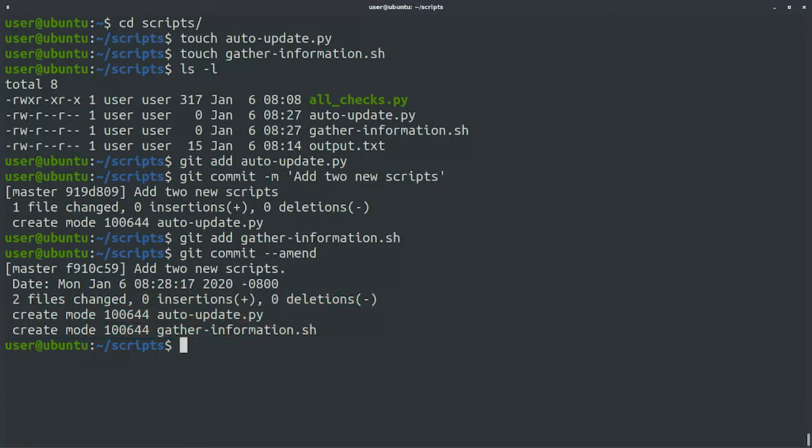You could also just update the message of the previous commit by running the git commit --amend command with no changes in the staging area.